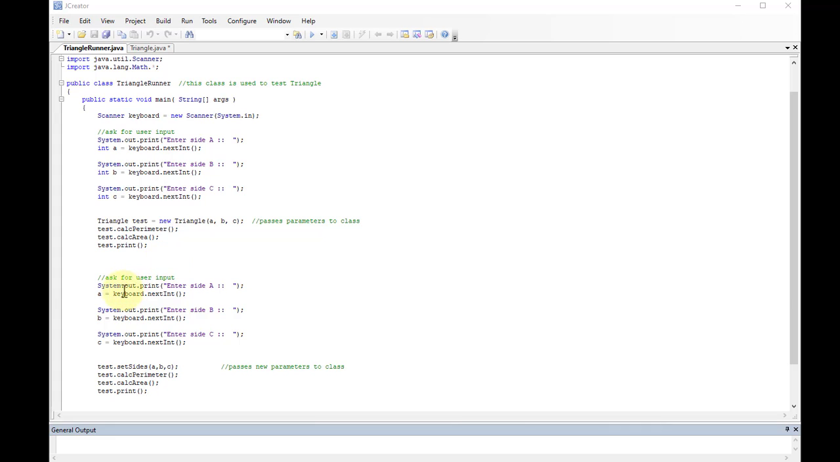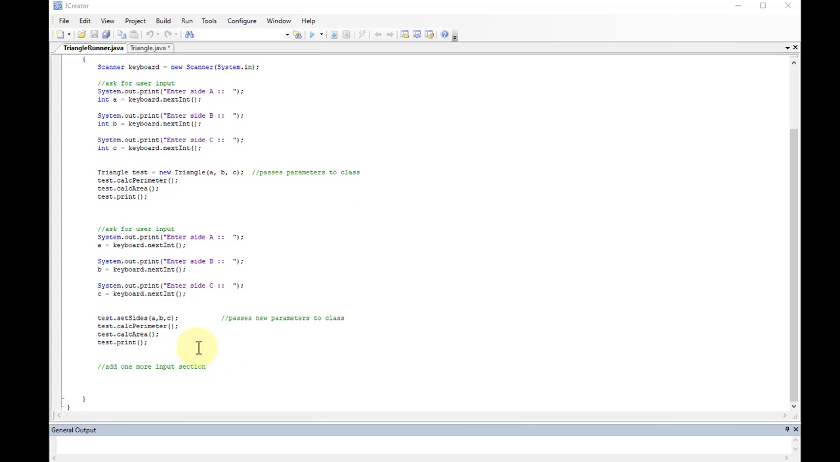So what you see happening next is we want to once again ask the user for the arguments A, B, and C. We're going to once again use the test object, but we're going to set some new parameters for it and pass parameters A, B, and C again. Notice we didn't have to set up a new object. We're reusing the triangle object in this case and running the same three method calls to calc perimeter, calc area, and print.